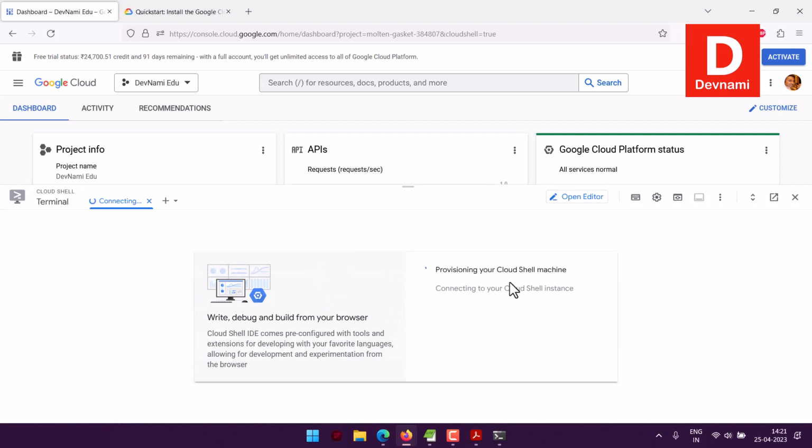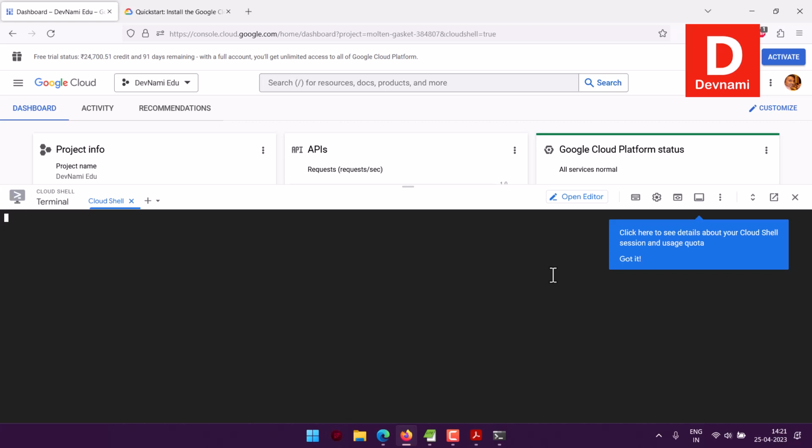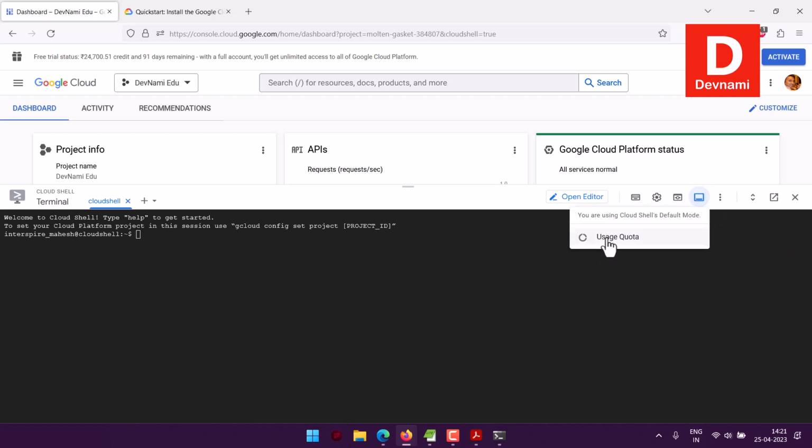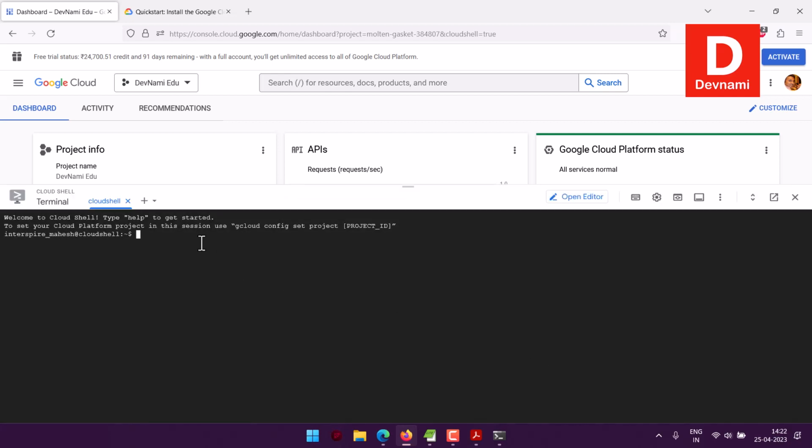and here you will have one shell machine, so you will get sort of a VM here, right? So some amount of RAM, some memory, and you get access. Here you see the details of your Cloud Shell. You can click on session information. You can use usage quota. You can see 50 hours used, also as weekly usage limits. So only use it whenever you wish to perform a certain set of operations, right?